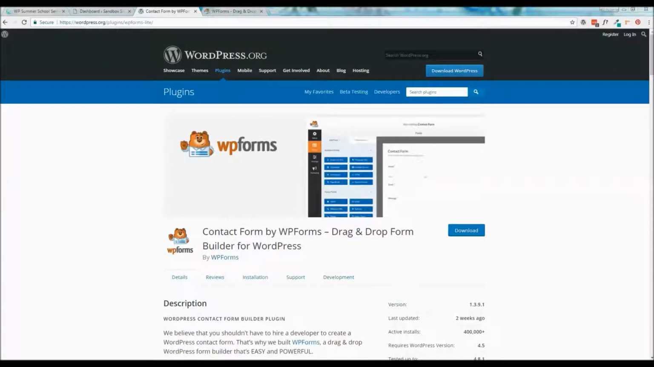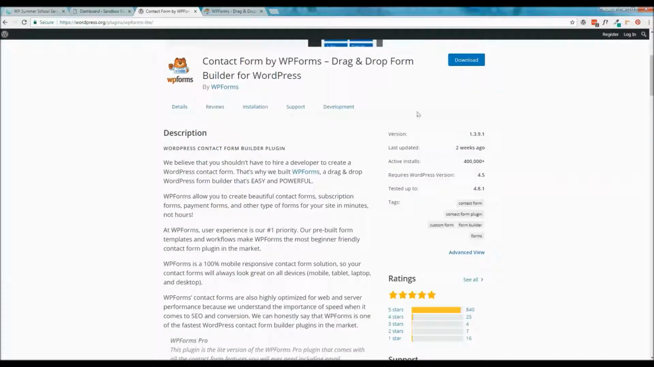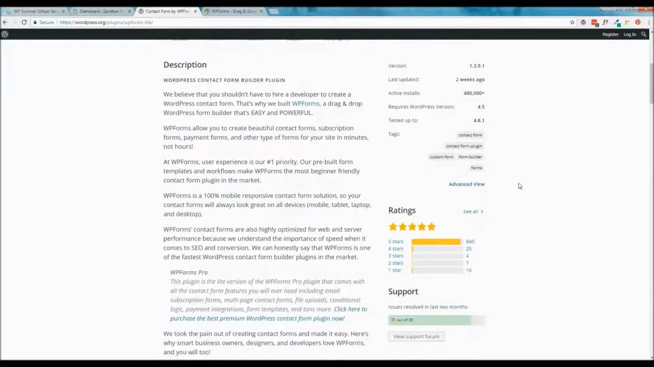Okay, here we are on the WordPress.org website on the WP Forms plugin page, and you can tell that you're in the right spot because WP Forms is one word and it has this cute little bear. If you want to learn more about this form plugin, you can go to wordpress.org/plugins/WP-Forms-Lite. Here we can see that this was last updated 2 weeks ago, so you know that they keep it under active development and they're pushing out updates regularly. There are over 400,000 active installations and it has a 5-star rating.